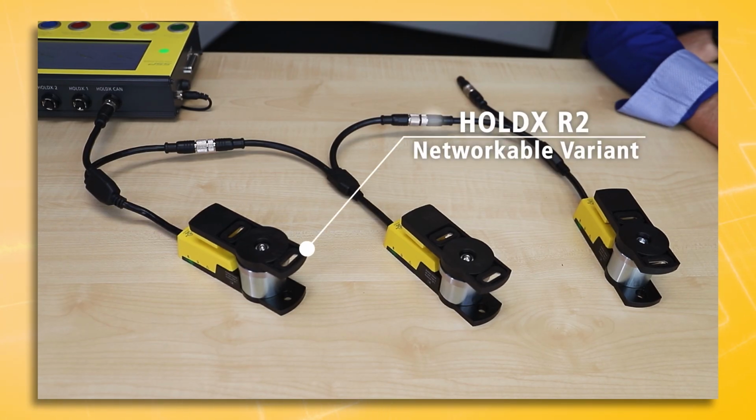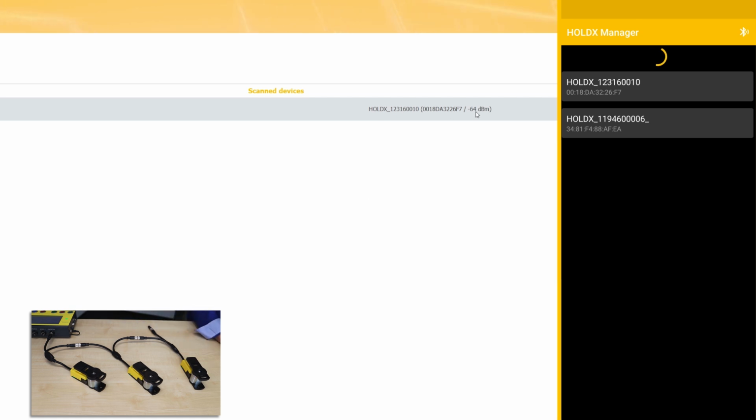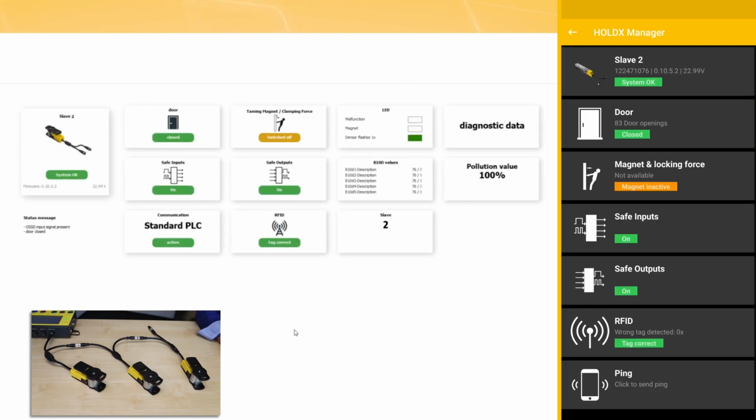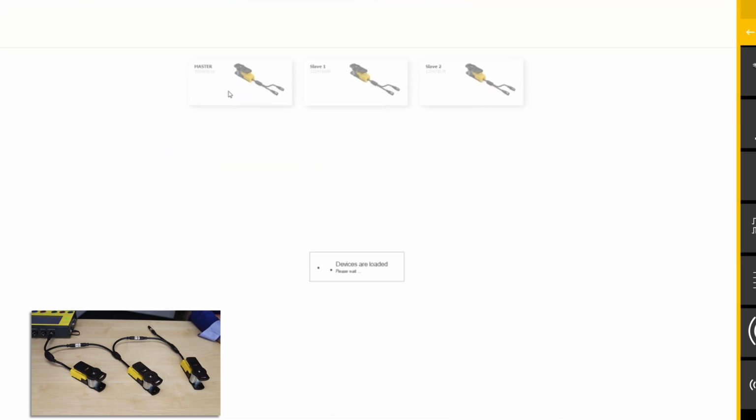If we use the networkable HOLDX version HOLDX R2, the Bluetooth scan happens in the same way. You will see after the scan only the master unit, and if you double click on this unit, then you see also the slave 1 and the slave 2. If you go into the window of one of the devices, for example slave 2, then you have the same surface as for the standard unit. The only difference is the master surface.